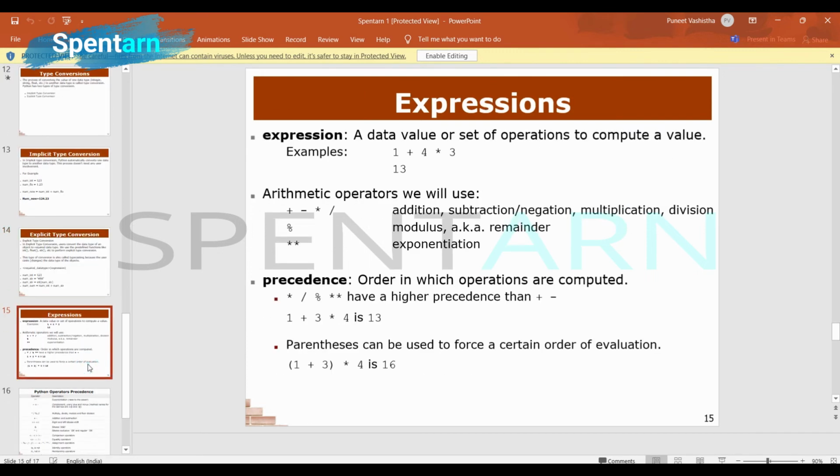Now you must know what an expression is. A data value or set of operations to compute a value is known as an expression. For example, if I give 1 plus 4 into 3. Python is a kind of language where we do not need to define the plus or multiplication.